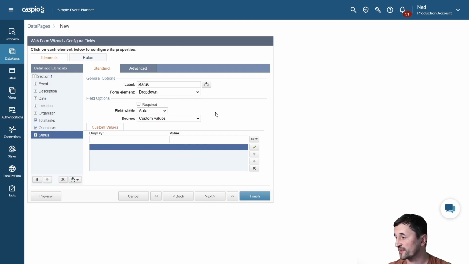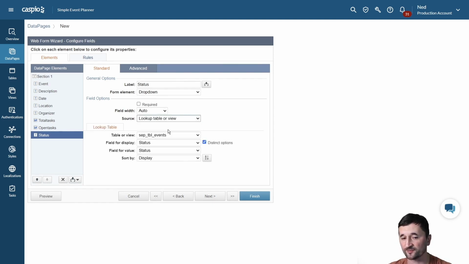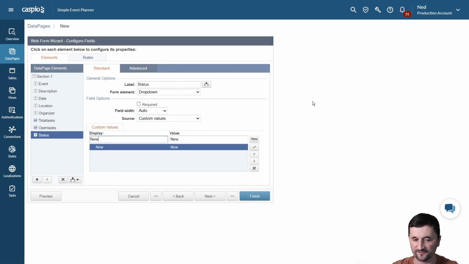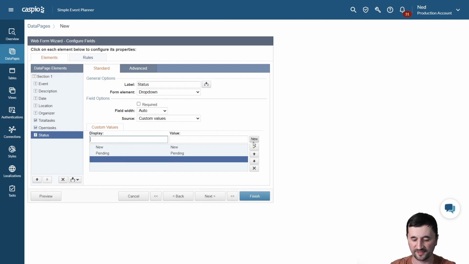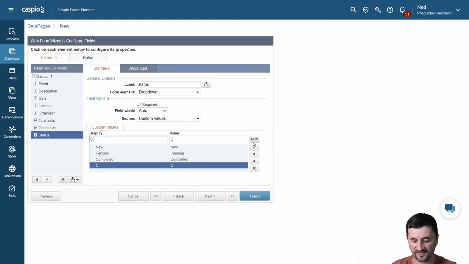Now, the better way of creating dropdowns is to have a lookup table that contains all of your statuses. But as you can see, I only have two tables inside this application. If I had a third table that contained those statuses, I would be able to link that table to my dropdown, which is a much more efficient way of building dropdowns. So if I don't have that table, I'm going to create custom values. So let's say we have new, we have pending, completed, and perhaps canceled. So those can be our status options.